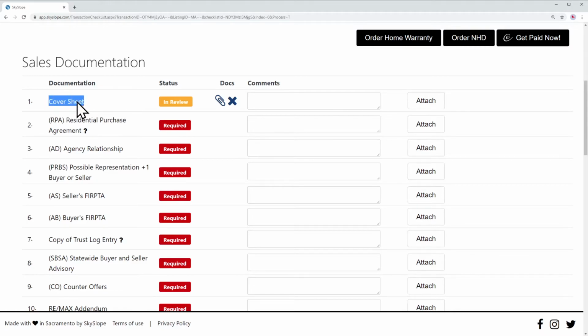But let's just say this is the NHD, and you've got your NHD, and then you've got your signature page separate. Well, in Brokerment, our old system, you used to have to come in here and unassign the document, go into the document section and merge your two PDFs together, and then come back and upload them again into the proper slot. Well, no more. In SkySlope, you just simply attach an additional document.